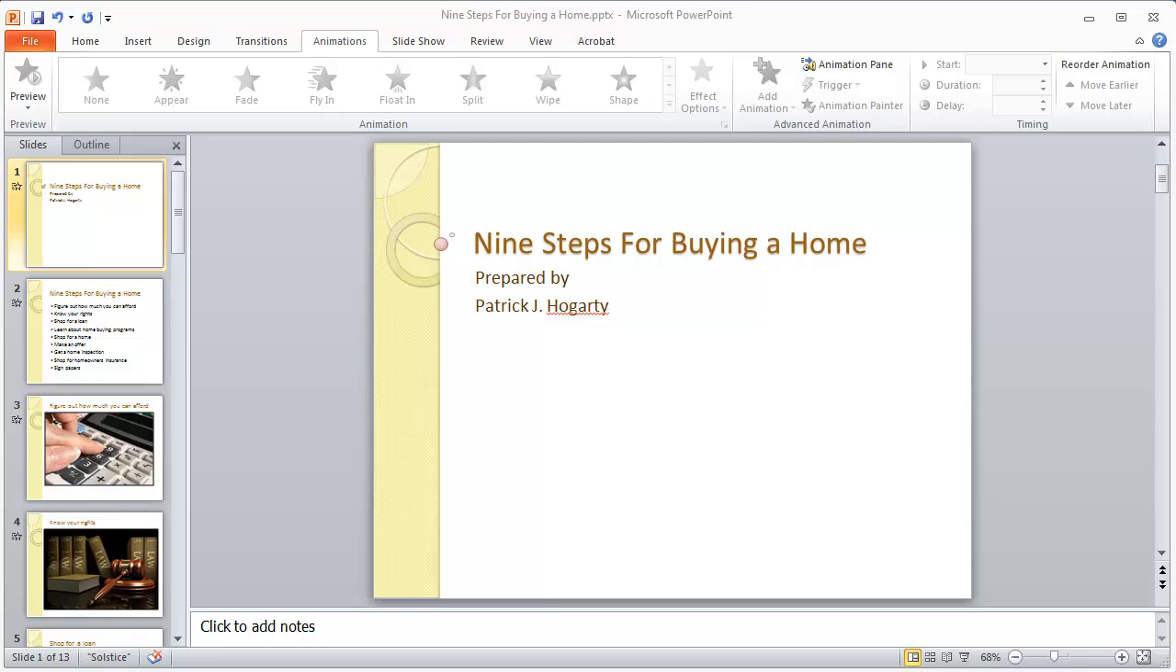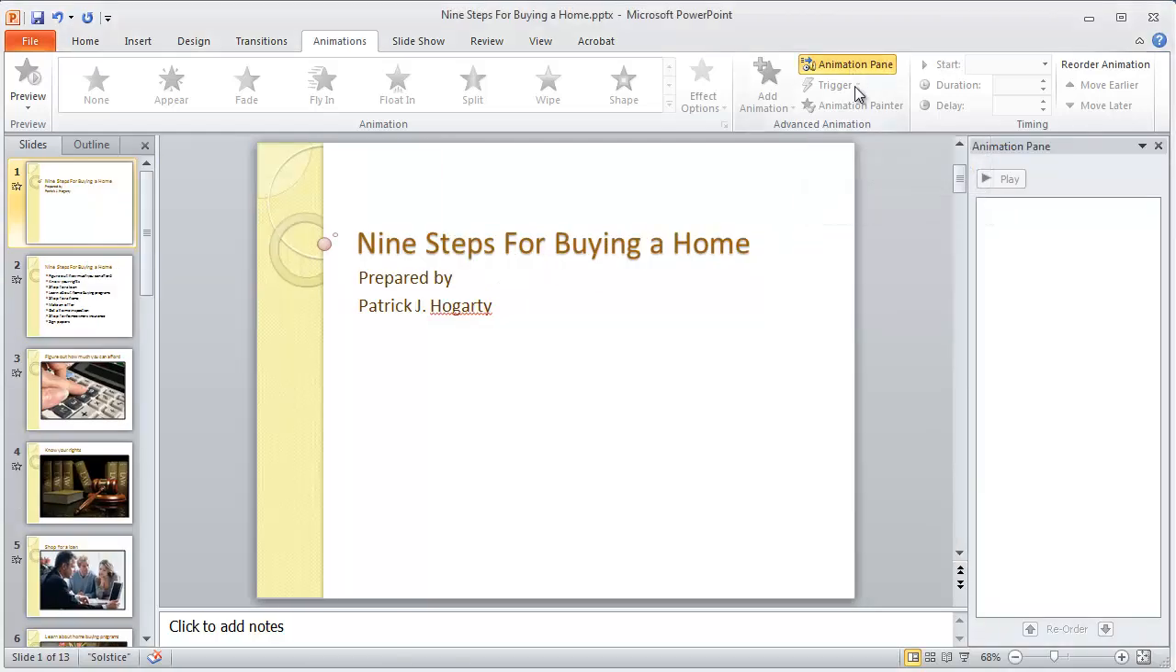So before I start out, I like to turn on what I call my animation pane, and it's going to show up over here on the right hand side. The reason I want to do that is because as I do my animations, they're going to show up here on the screen, and I'm going to be able to control them and make little tweaks to the animation.